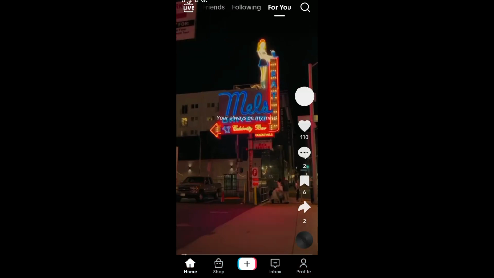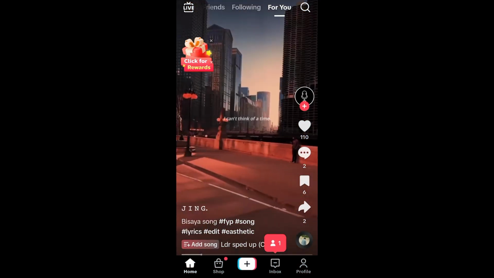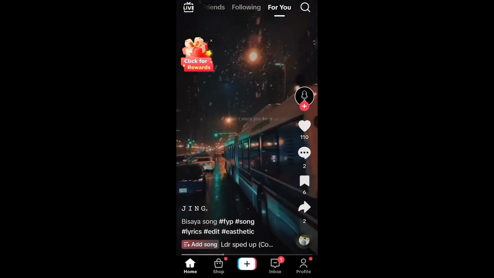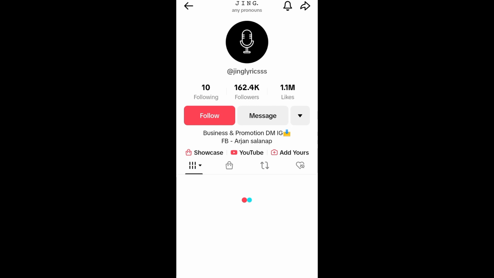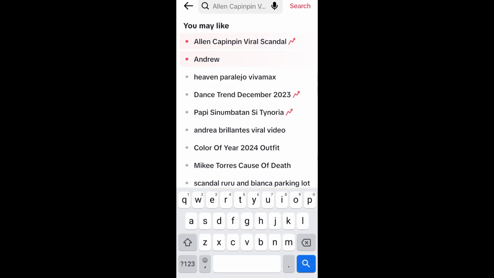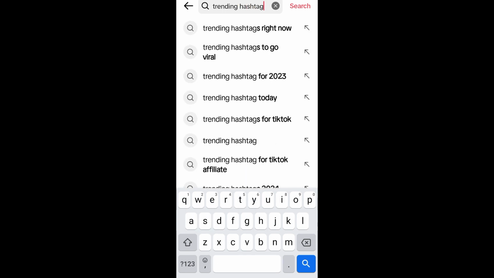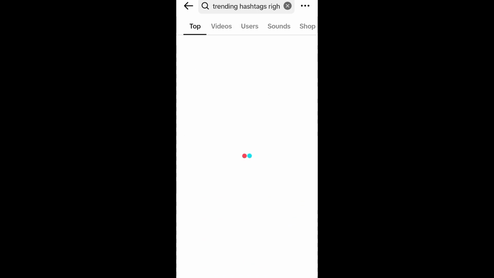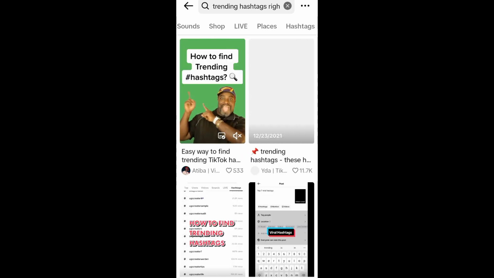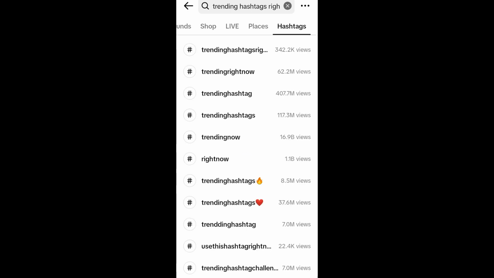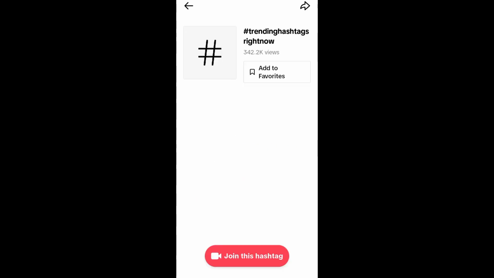Now, once you open your TikTok, what you want to do to find trending hashtags is to simply go to the search icon or search bar and then type trending hashtags. You will see tons of videos, and these videos or users are using trending hashtags. So if you click their video, you will see their hashtags like FYP or other hashtags that are trending. Okay, so there are different options here.